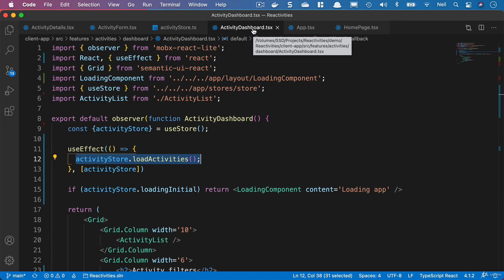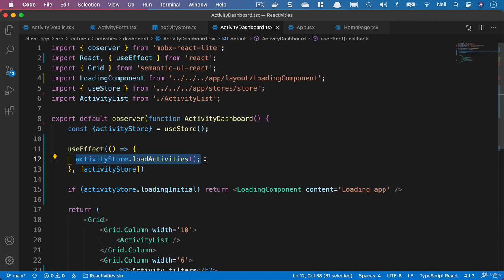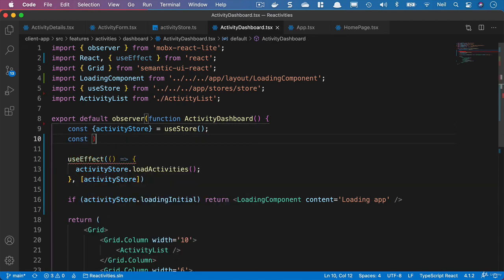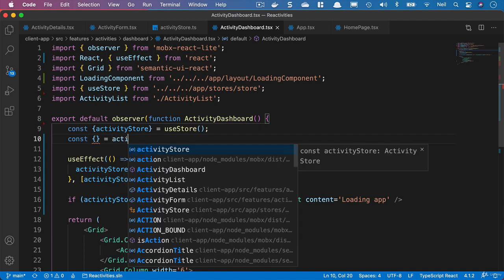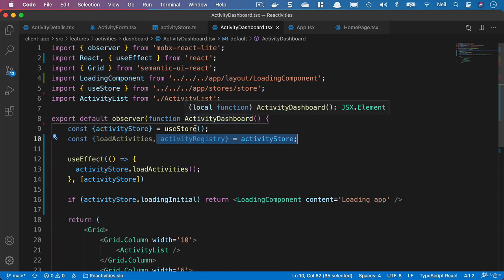What we could do is, on the basis that we've already got activities in our activity registry, well, we could just not load our activities, and that's the approach we'll take, and that will remove any flicker we have because the activities will just be already there. So what we'll do is we'll just destructure our props from the activity store as we've done before, just to keep things tidy in our components. And what we're going to do is get our load activities, and we'll also get the activity registry as a property that we can access inside our activity dashboard.